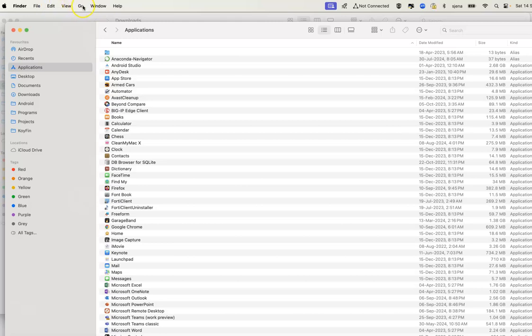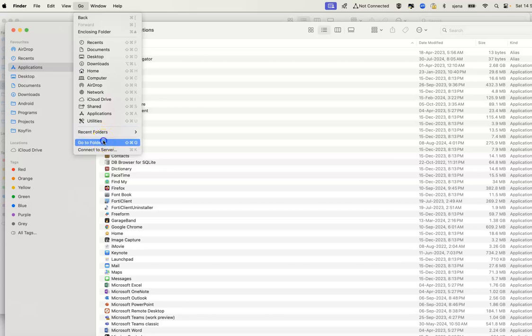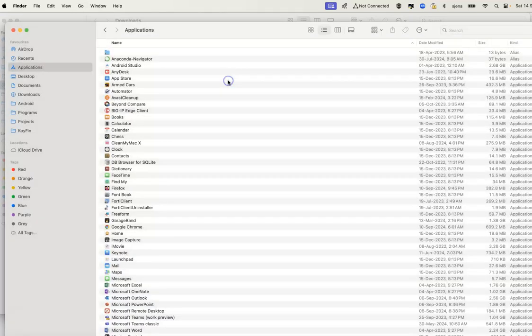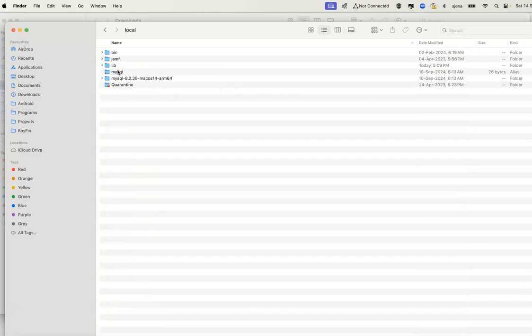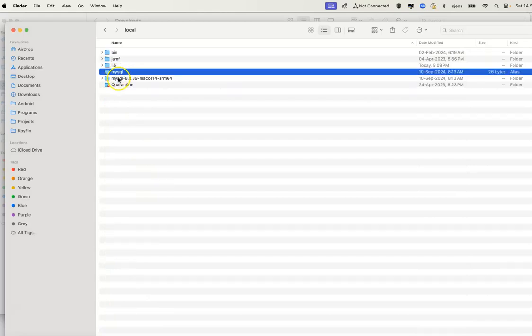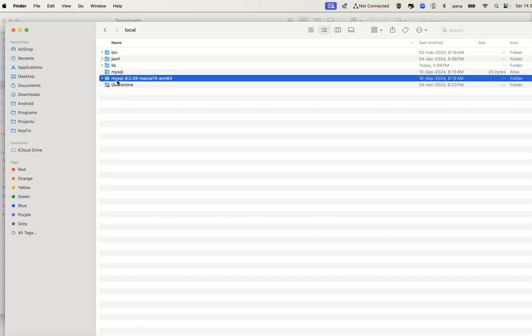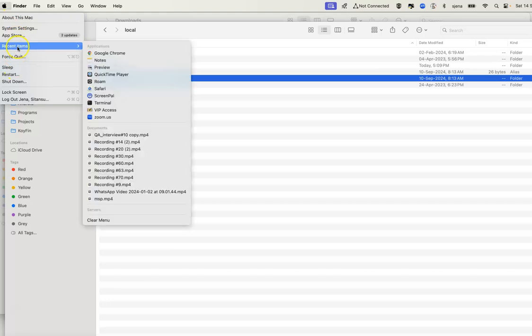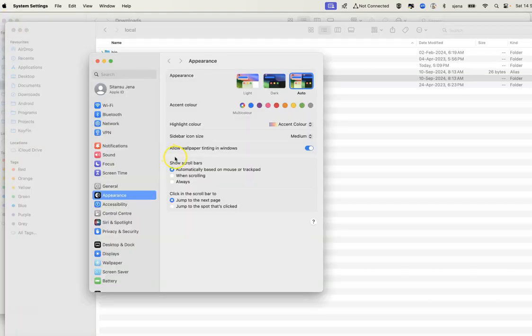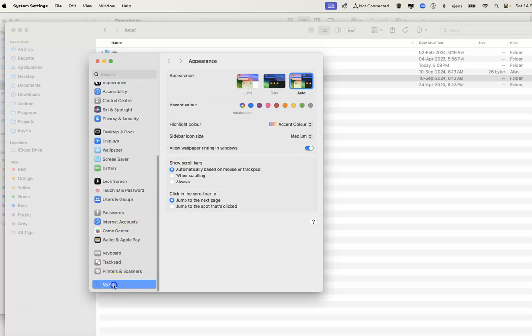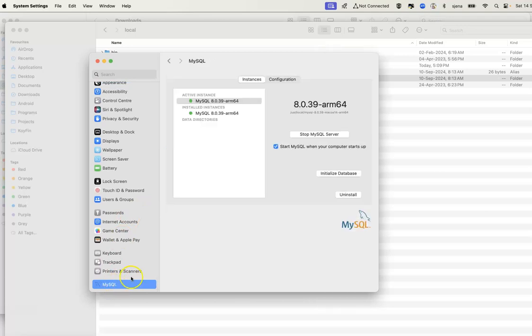Go to your user folder, then under user click on local, then you can see MySQL is there, and here you can see MySQL 8.0.39 is installed. So how can we access MySQL server? Go to the top on the Apple icon, then to System Settings, and at the bottom you can see MySQL is there. Once you click on MySQL, on the right side you can see the MySQL server is running.